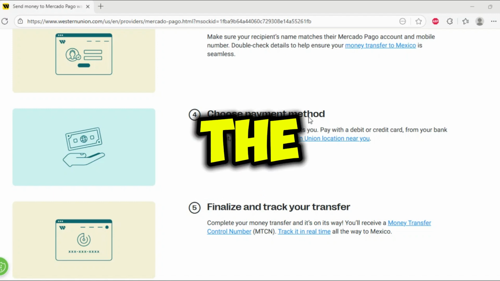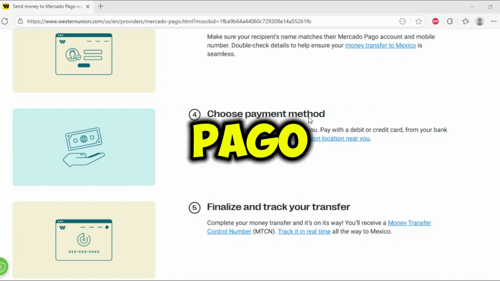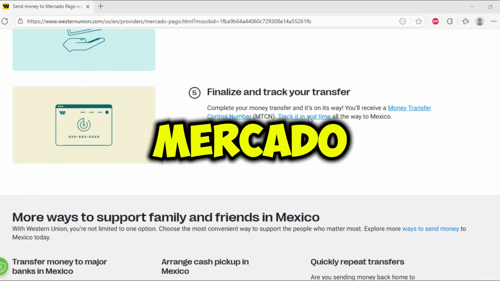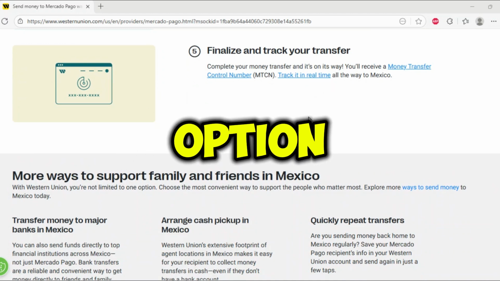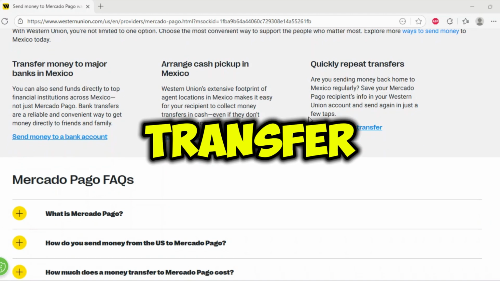Step 3. Go to the Western Union section in Mercado Pago. On your Windows PC, open your Mercado Pago dashboard, look for the Western Union or Receive Money option, and enter the MTCN along with the transfer details.